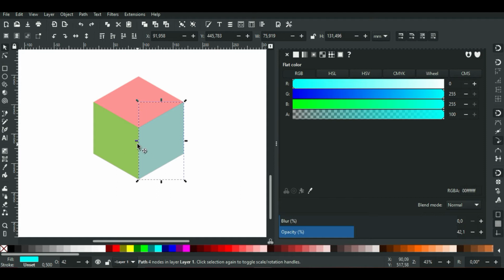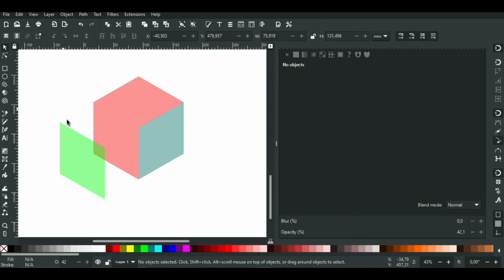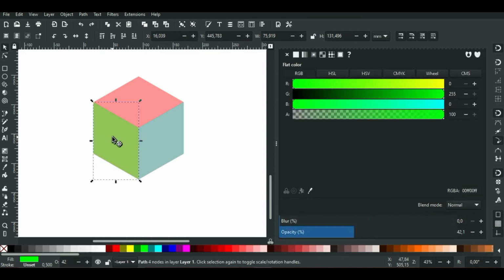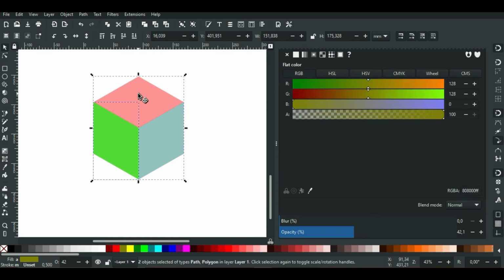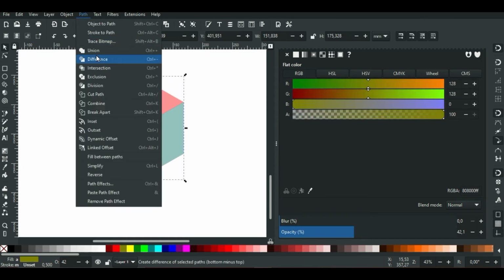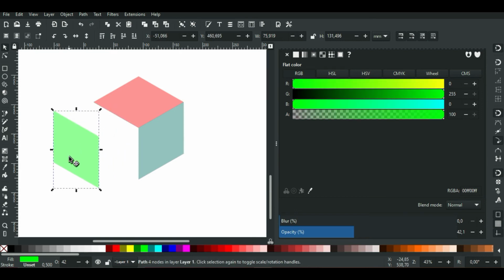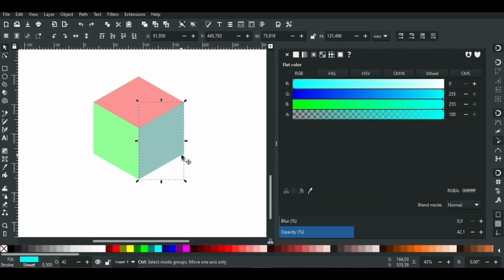What we're gonna do next is we want to eliminate this area right here. It's very simple. Select this green area and hold Control and D to duplicate it. Now hold Shift, select the red polygon, go to Path and Difference. Okay, now it's gone.